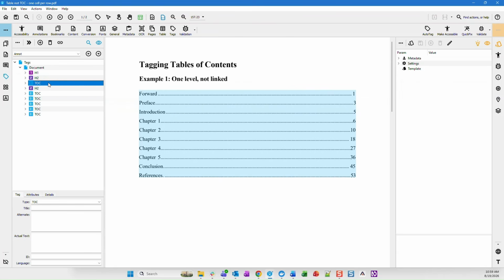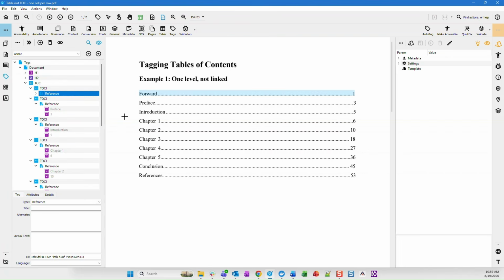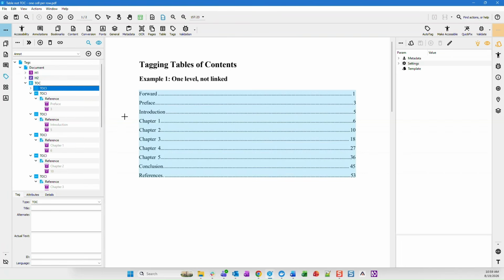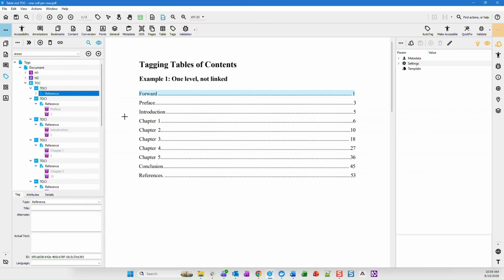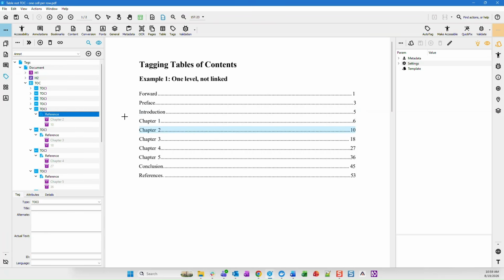So for my first TOC, I've got a number of keyboard shortcuts here that I'm going to use. The first one is to expand the tag. So I can expand the TOC, and then I have a TOCI, which contains the reference, and the text on the page inside the reference. So here's my TOC, my TOCI, and the reference. I can go through each of the TOCIs. Here's the reference with the text inside it for the second TOCI, and the third one, and so on.